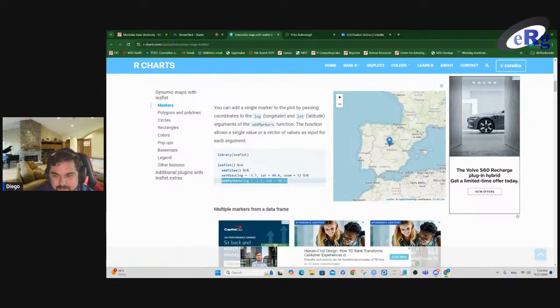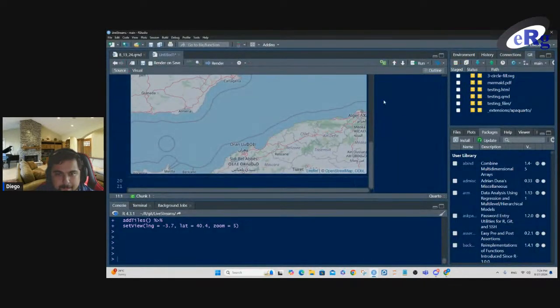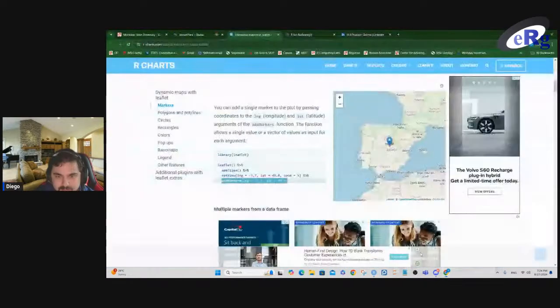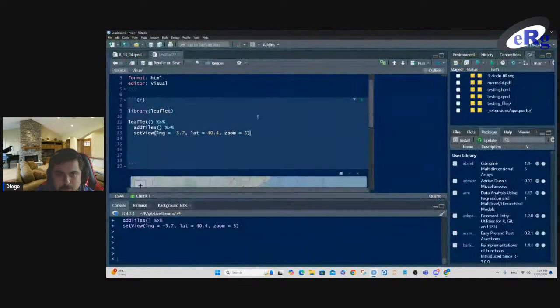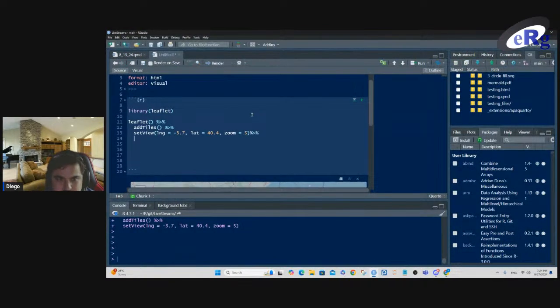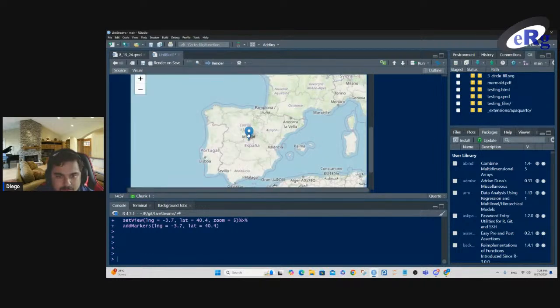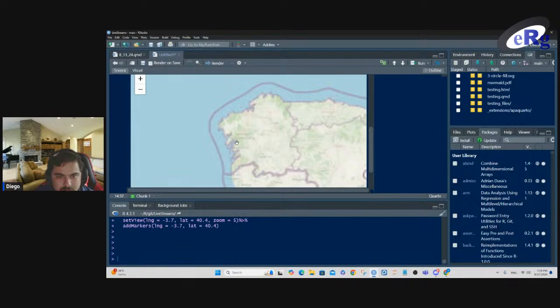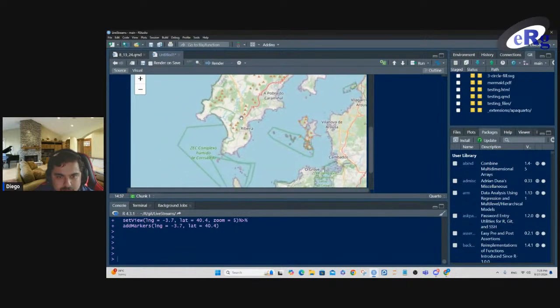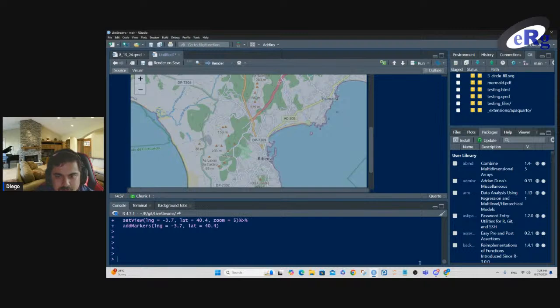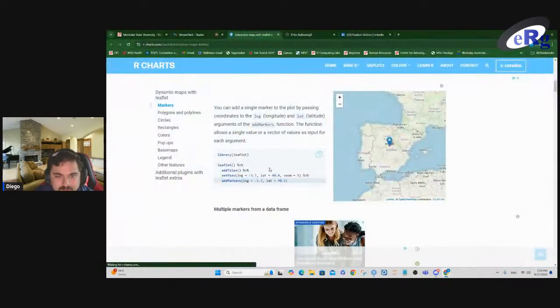Oh, damn it. Right, do I need to put the pipeline command? Yeah. There we go. Let's see now. Okay, how do we add the marker? Maybe I should read the documentation better.